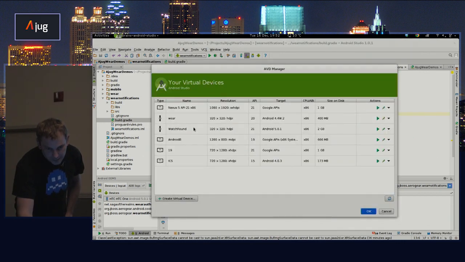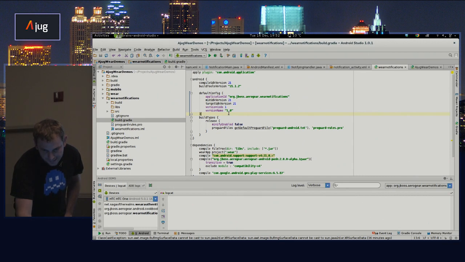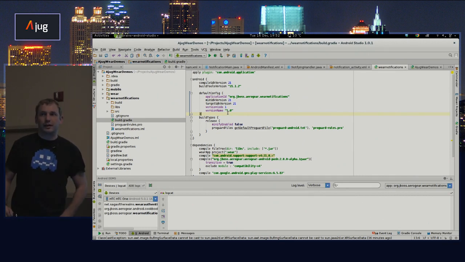So I accidentally closed my emulator. So let me pull it back up real quick. And this will be one of those things where real quick actually means real quick.